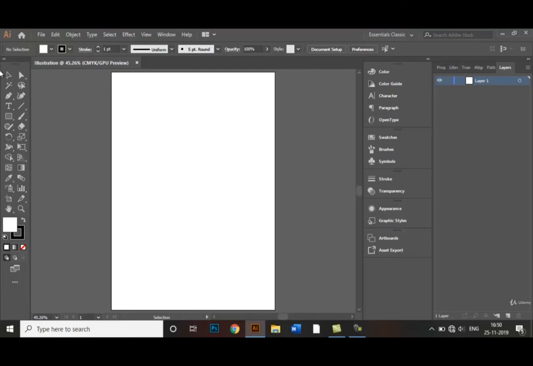On the left-hand side of your screen, all these tools you see right here are the main tools that we designers use 95% of our time. If you've seen those quirky designs up on Pinterest, if you've seen mandalas, all those complicated designs are made from these tools most of the time.